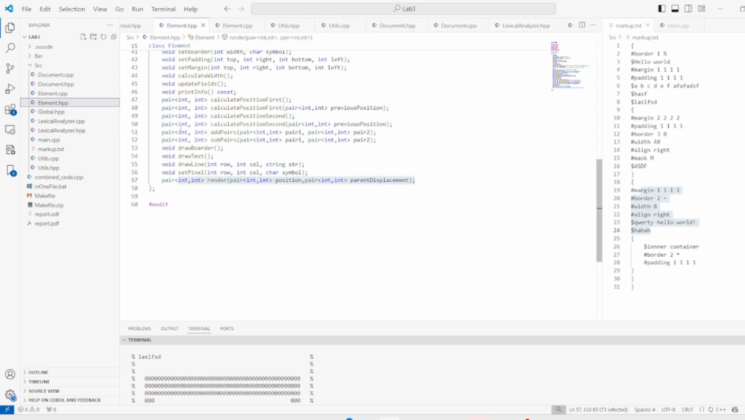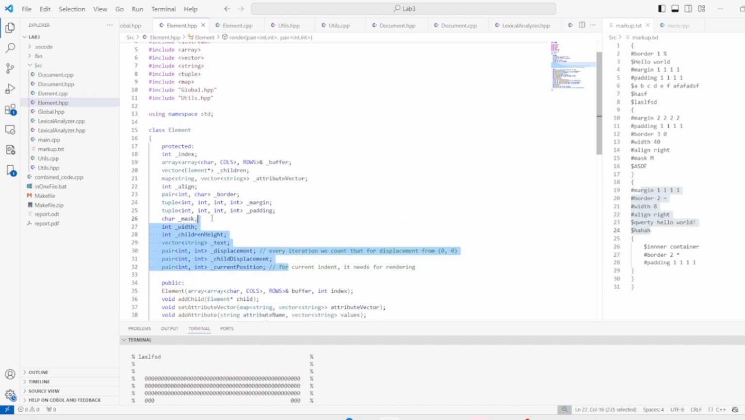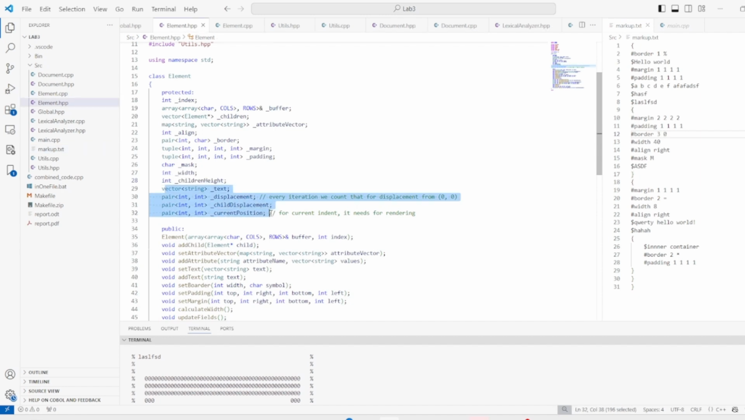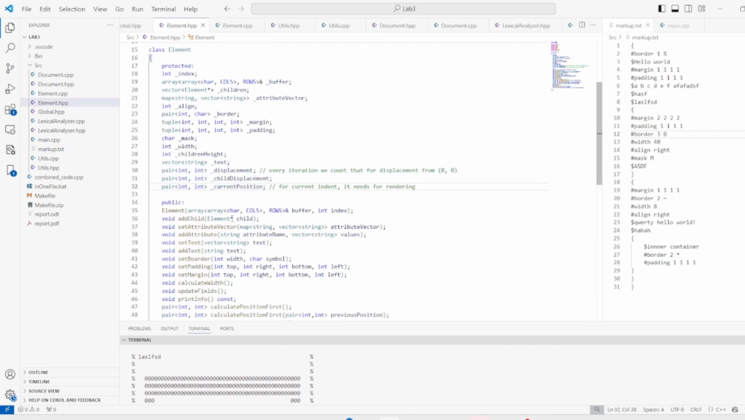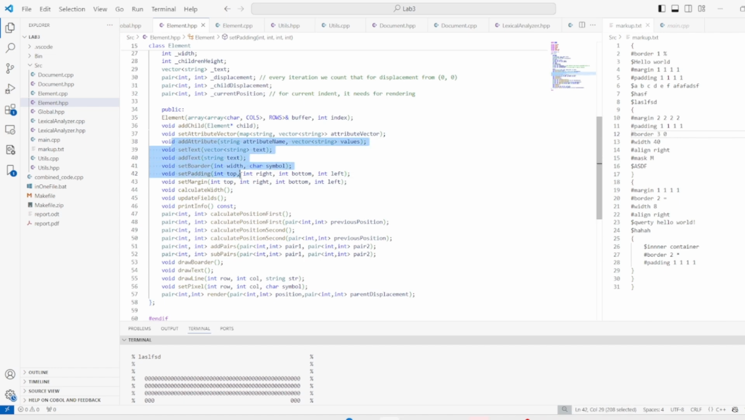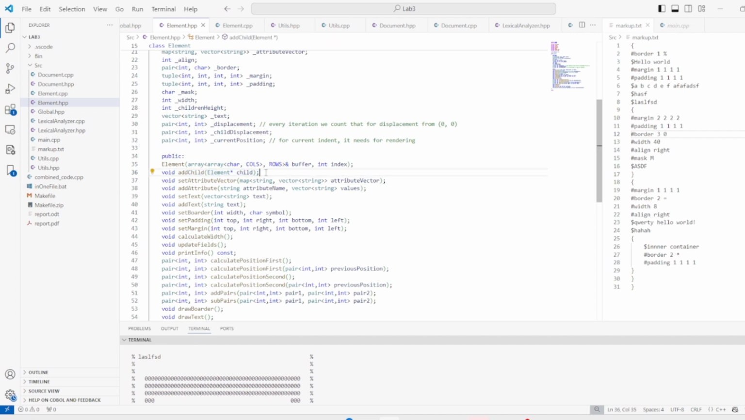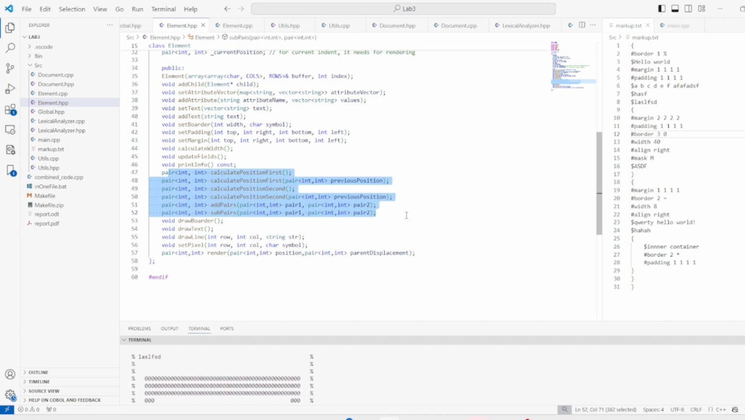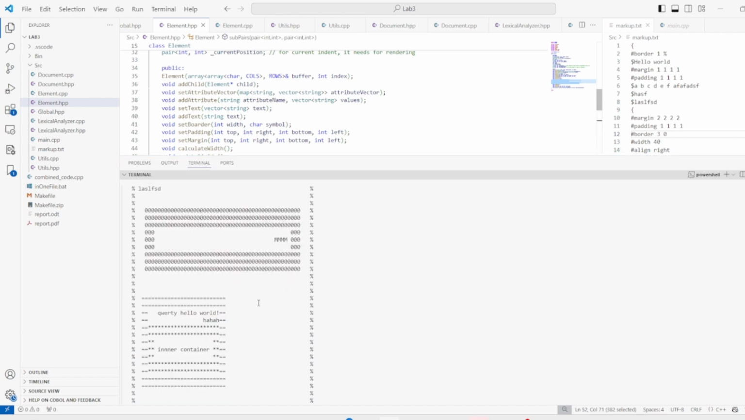And the next, the most important is element. There are some attributes like alignment, border, margin, padding, mask, width, children, height, just almost everything that is written here. Some also information that can help while this program can do some calculations. And here there are some methods that can set up some values to attributes also, like adding child, some constructor, some helpful methods that calculate some positions, and I can explain how it works.